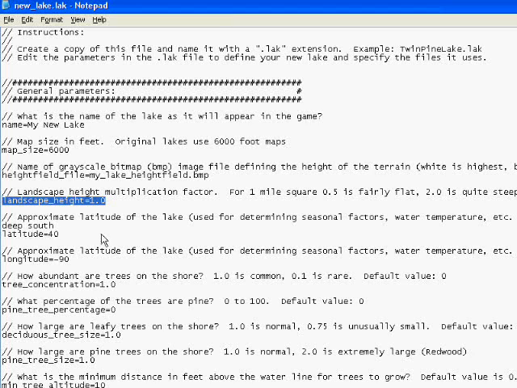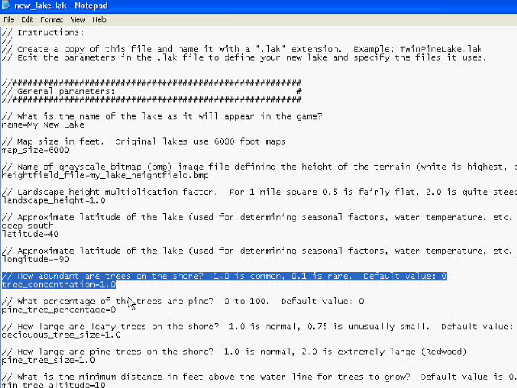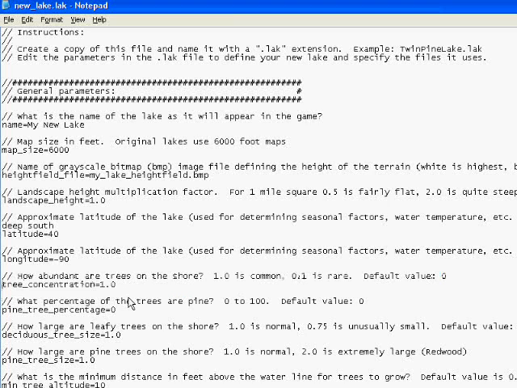pit. All right, your approximate latitude of the lake and longitude, that helps the game understand what the seasons are going to be like there and predict the weather, the water temperature. How many trees do you want on the shore? A normal level is usually around 1. It will automatically put them in places that are reasonable, in other words, not excessively steep.